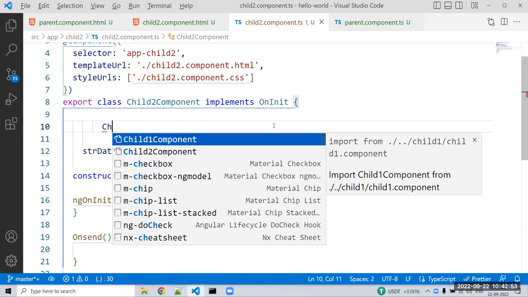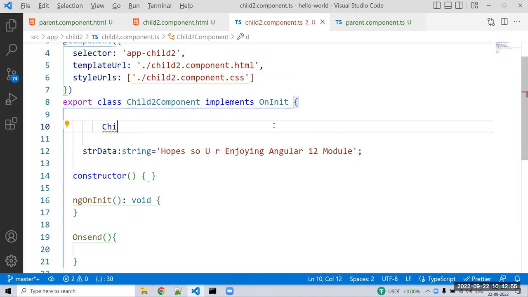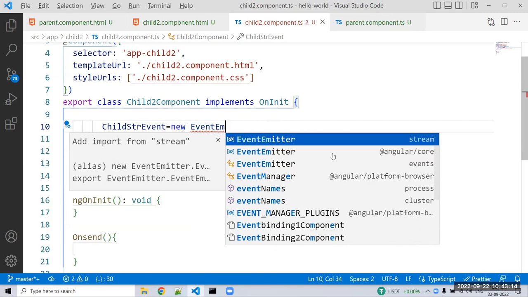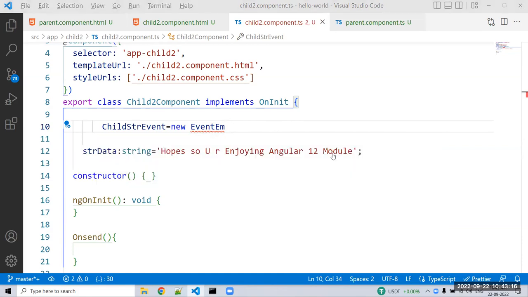For example, childStrEvent. I'm mentioning that property name childStrEvent, for your understanding purpose, and we create the instance with new EventEmitter.